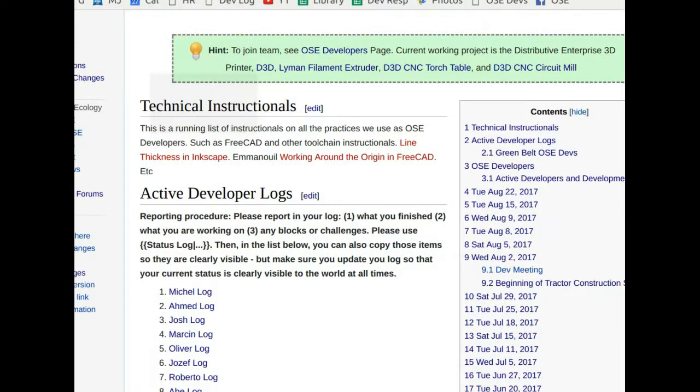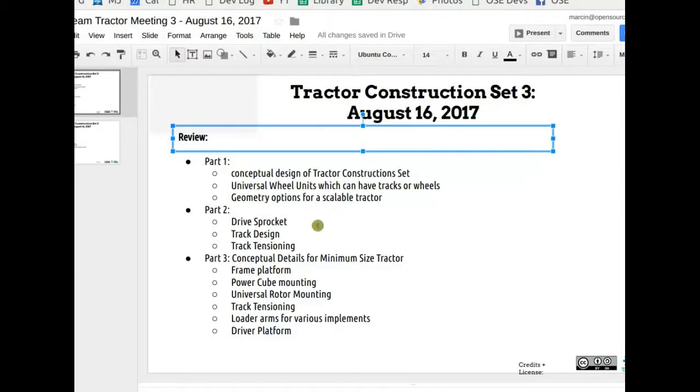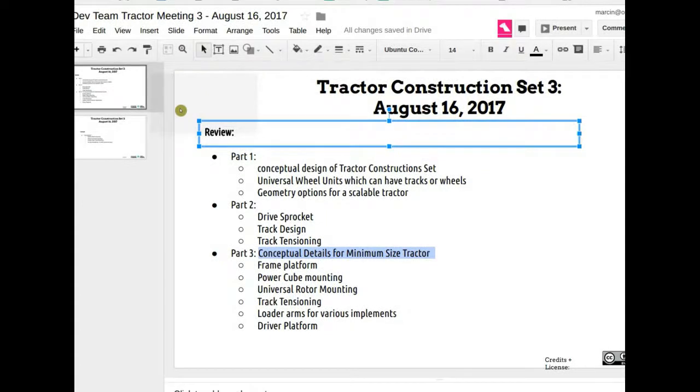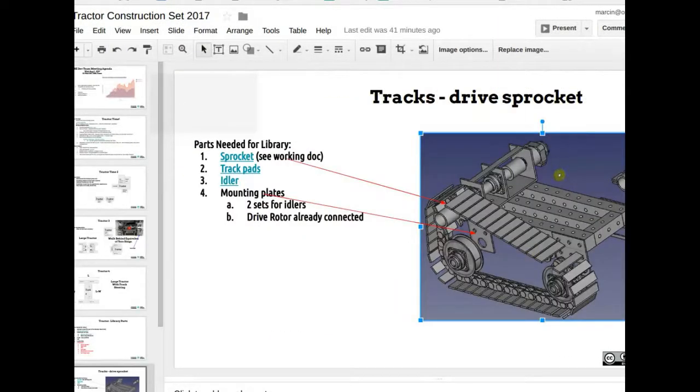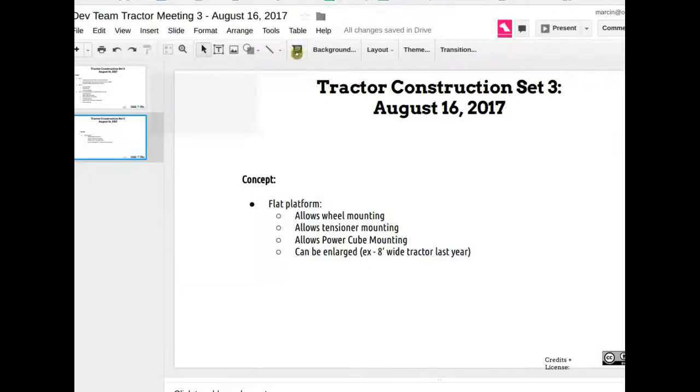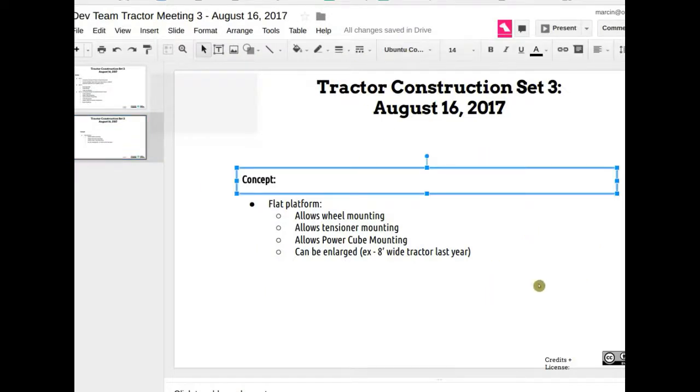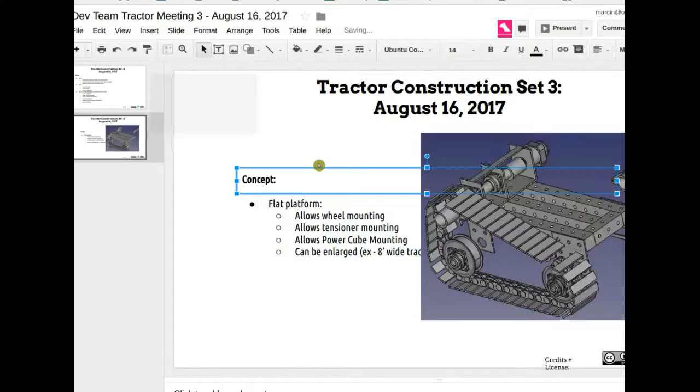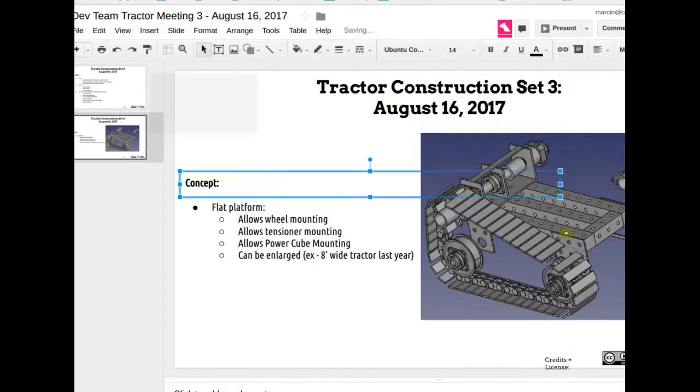Let's shut the development team page here. Let's go right through with the concept design for a minimum scale tractor, which we want to build. So, platform. Referring back to this kind of a platform, we can do a version that's similar to this one that you see here. I'll paste that into our working document for visual reference. But the platform refers to that flat frame that carries the tracks.